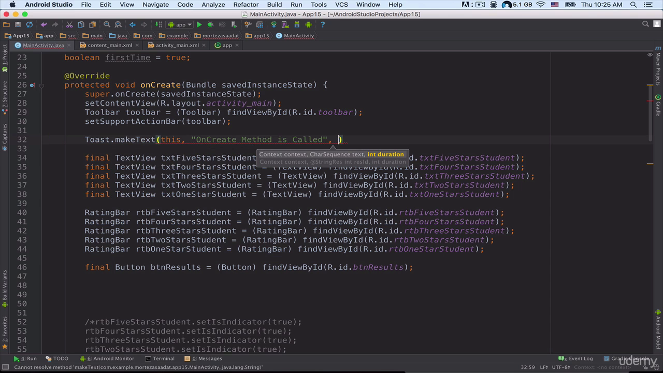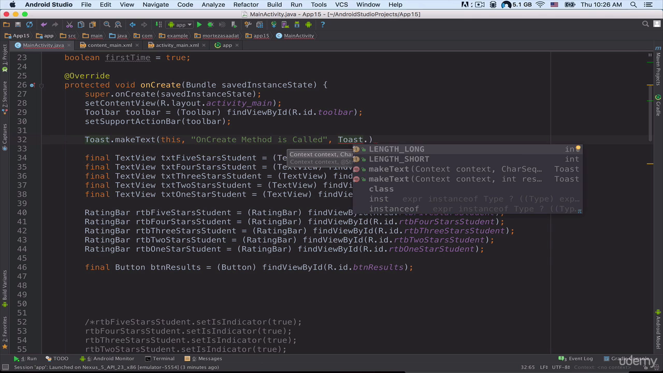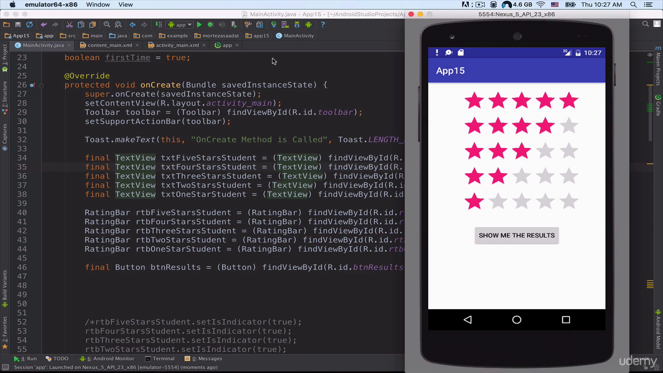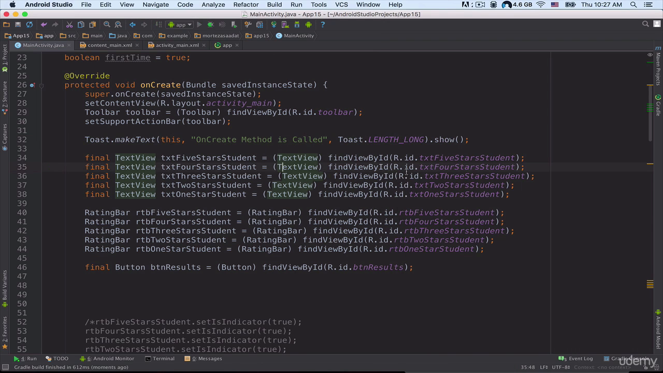comma, and here we need to specify the duration of this message. So I can type Toast.LENGTH_LONG. After the ending round bracket of this method, I can type dot show. Here I called the show method on this toast. Let's run our project and see what happens.